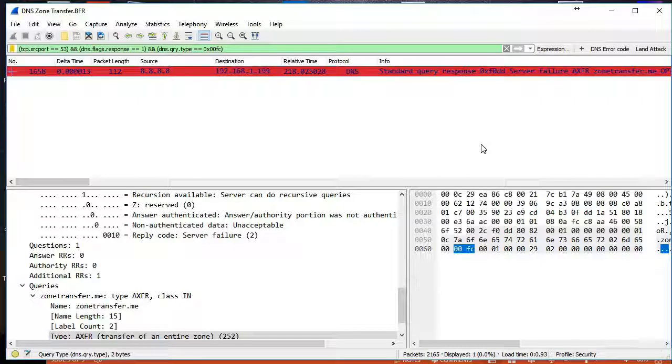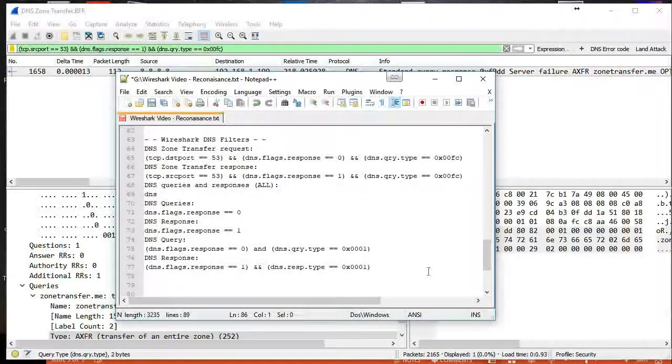Some of the other DNS filters you might want to have in your arsenal, I'm going to give you a list of those here in just a second. Again, this is just one very simple way that you can use Wireshark as a security tool to look for someone trying to do DNS reconnaissance against you, trying to get a zone transfer request made and see if you reply. Very simple, two filters there. I've got some other ones that I use, just some Wireshark DNS filters. There's our zone transfer request and our zone transfer response.